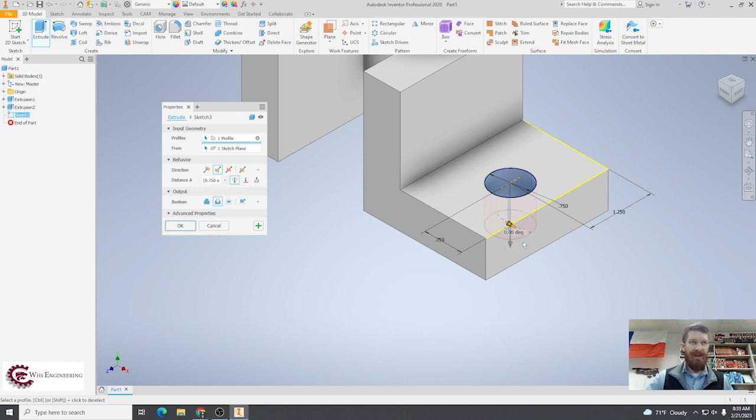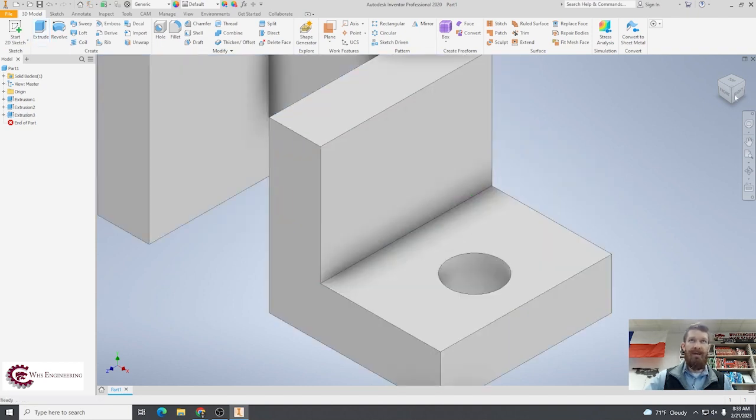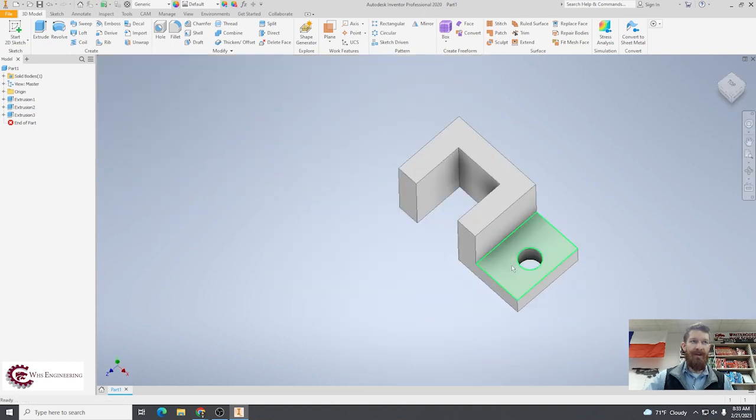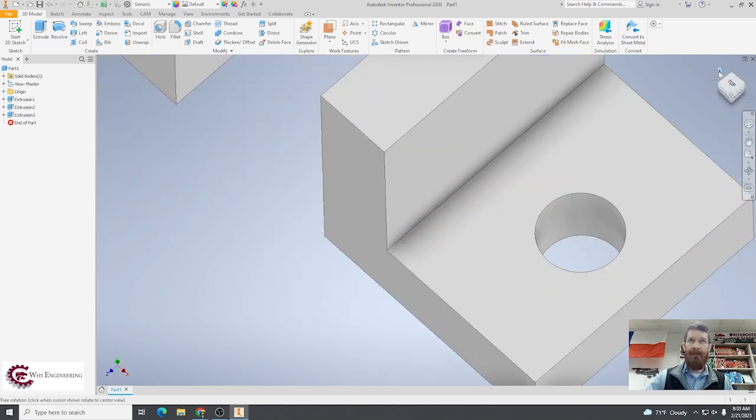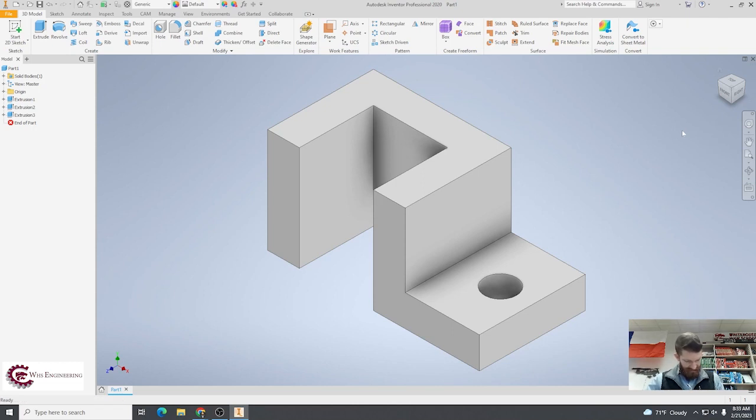That means it's going to cut through all the material. There's also to a surface and to next surface. So there we go. And you can rotate the view cube and see how that's cut through there. All right, last piece. We are going to chamfer this corner.